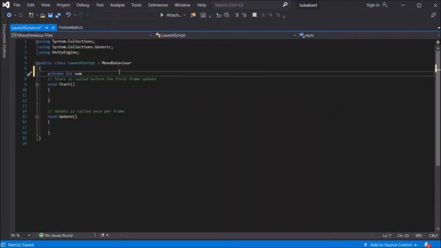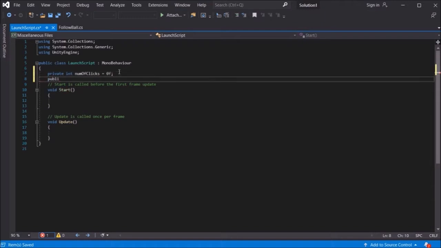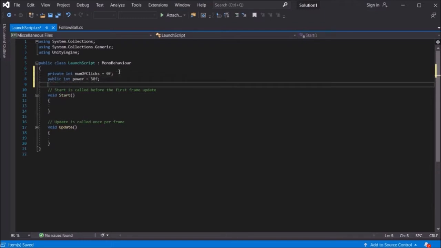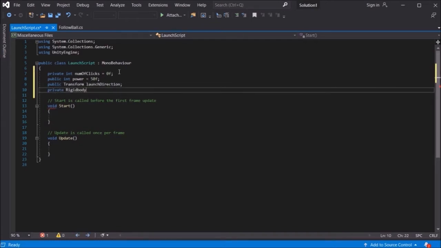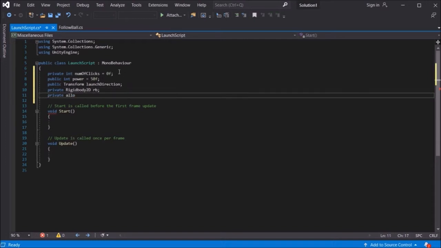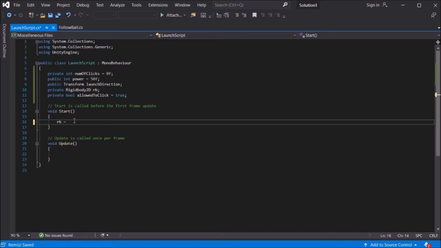First is num of clicks, which shows the number of clicks the player makes. Next is the power of the launch. Then the launch direction transform. The rigid body is used to apply the force for the launch, and allow to click is when the player is able to mash the mouse. In the start function, we would want to get the rigid body for the RB variable.